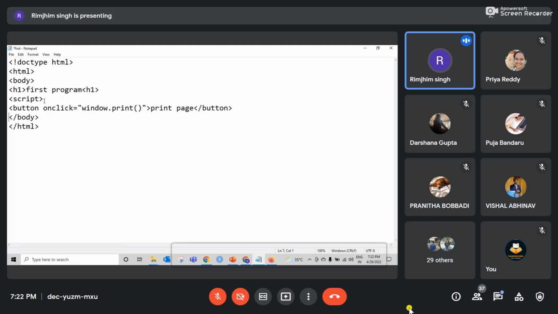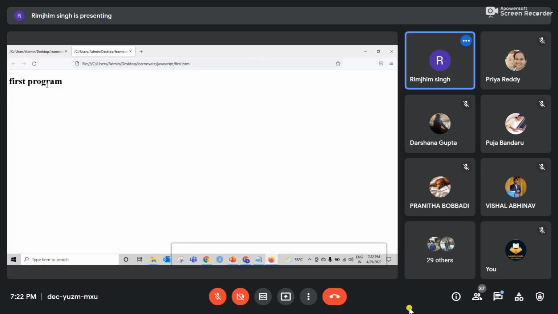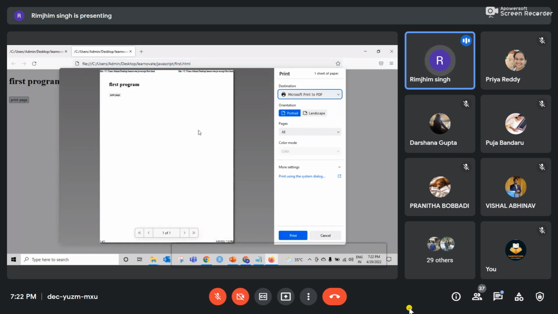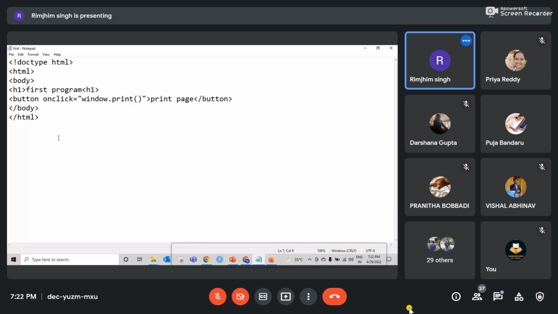Just do not use the script tag here. This is normal code. So this thing is not supported by the script tag, that's why it was not working. So if I click on print page, I'll be getting the output. Is this clear? Yes, ma'am.